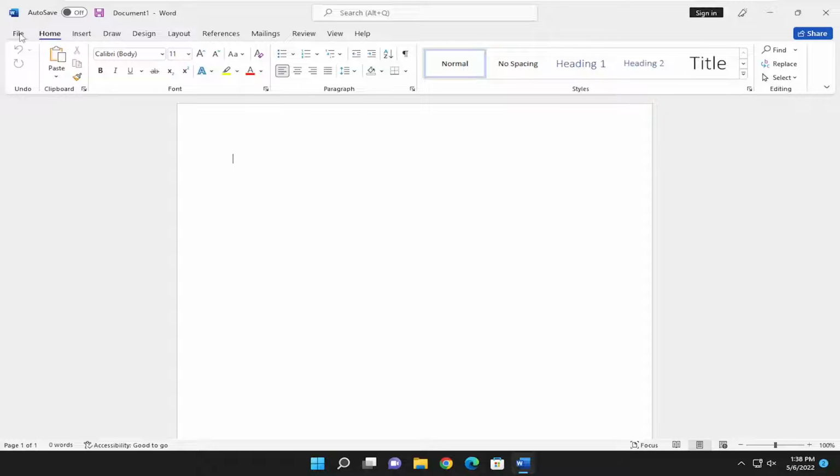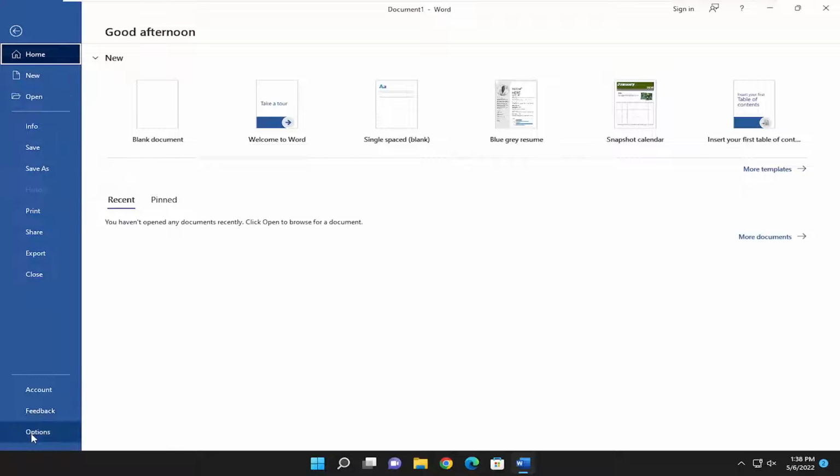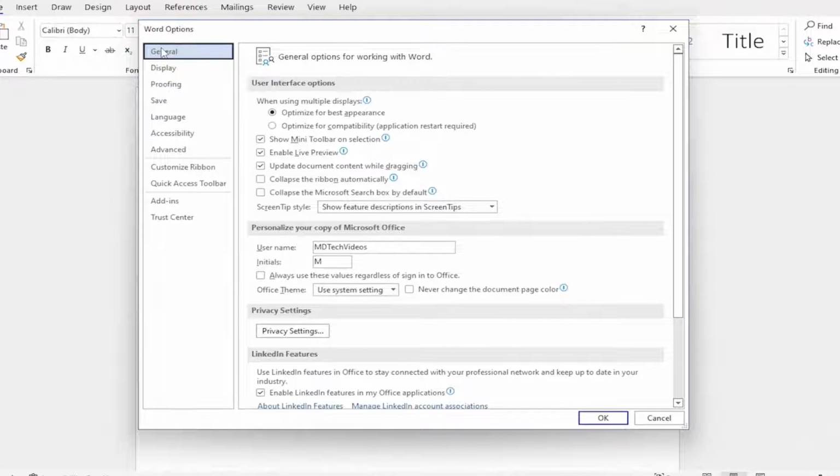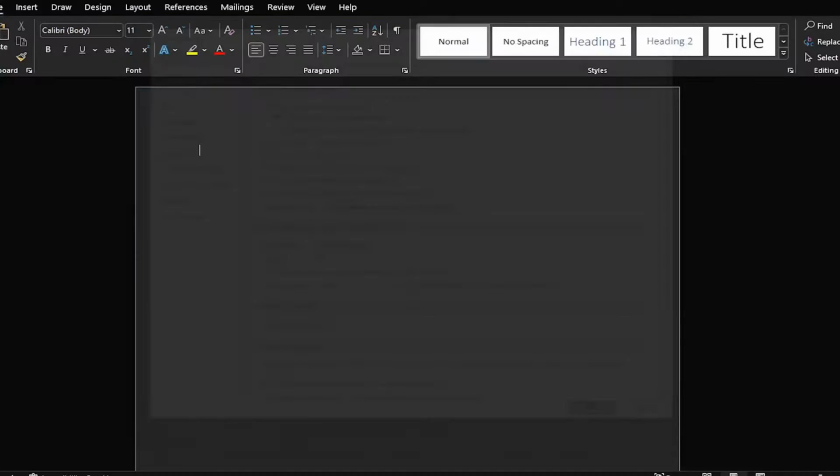So you want to start by selecting the File tab, and then you want to select Options at the bottom left corner. On the left side, you want to select where it says General up at the top, and then underneath Personalize your copy of Microsoft Office, and then Office Themes. Click on the drop down here, and now you can select between dark gray, black, white, use system setting, or colorful. So pretty straightforward. I'll just go ahead and set it to black, and then we're going to select OK.